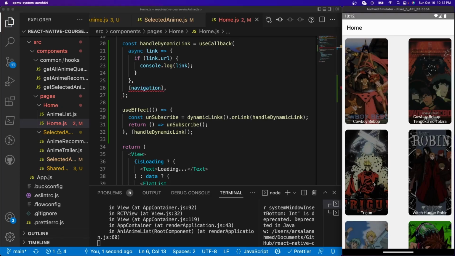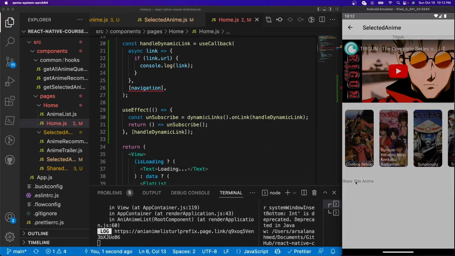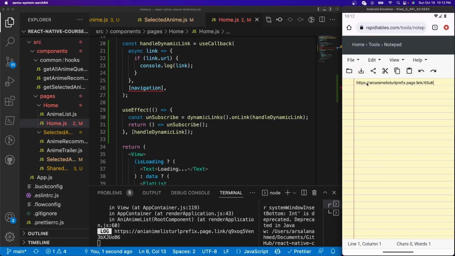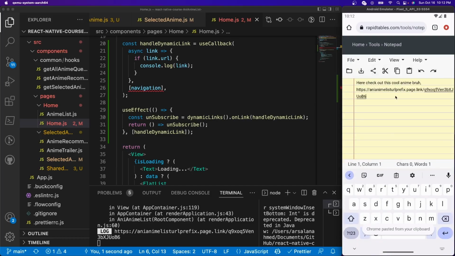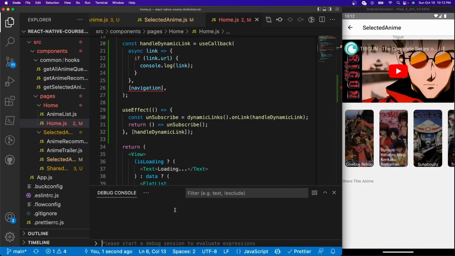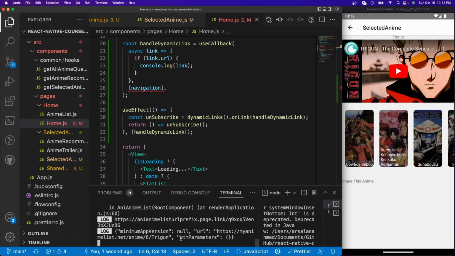So let's click on an anime and let's click on share this anime. Let's copy this and let's open up a notepad and paste it in. And remember, keep an eye on your logs. So now if we open it, it should open up the app. What the hell? Terminal. There we go. So now you see that we have this log right here, which is very important.